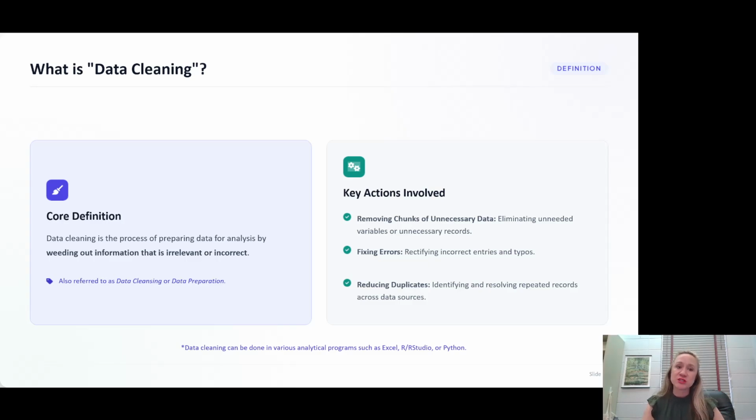So the key actions involved in data cleaning. First, we are removing chunks of unnecessary data. In every raw data set, I say every, probably 99.9% of raw data sets have data that you're not necessarily going to use in your analysis. So it might be variables. If you're thinking of an Excel spreadsheet, it might be columns that are useless to you. Remove them. It could be rows of data that are useless to you. So you might have to remove those. There might just be inaccurate data in there that needs to be removed as well.